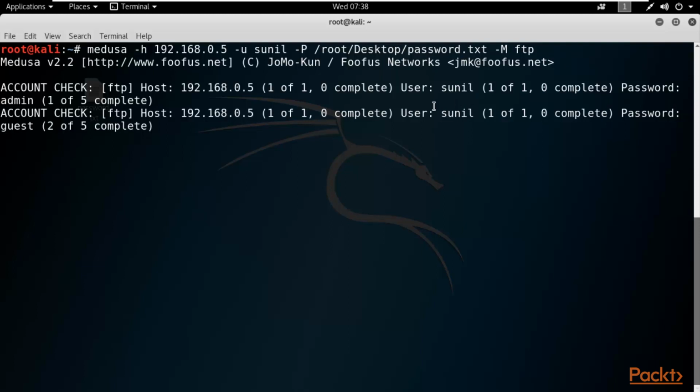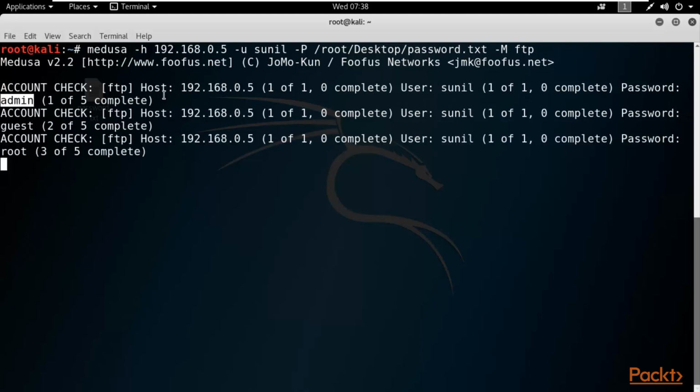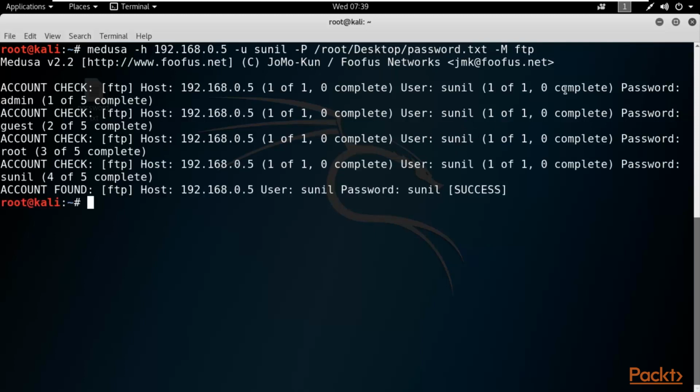best tool, right? So first of all, you can see it is checking the username Sunil and password is admin, which is incorrect. Now it is checking username Sunil and the password is guest, which is also incorrect. Now it is checking Sunil with the password root, which is also incorrect. Now here you can see that it is saying that username is Sunil and the password is also Sunil. So account found, right? Host is this, which is Windows 10 IP address. Username is Sunil and password is Sunil, and success. So we got a success message.